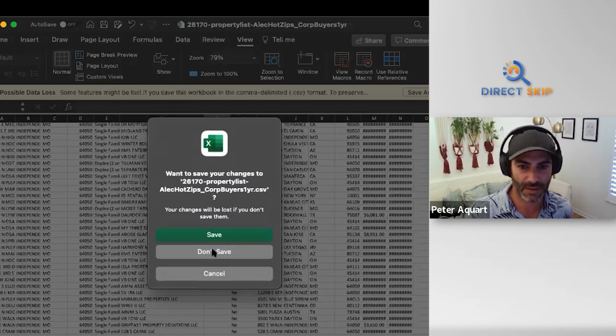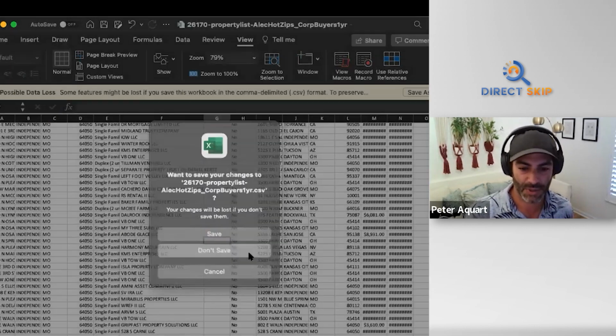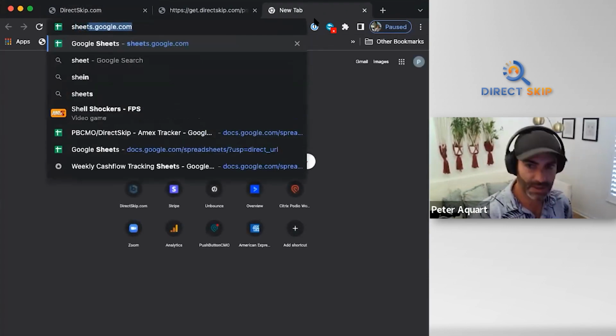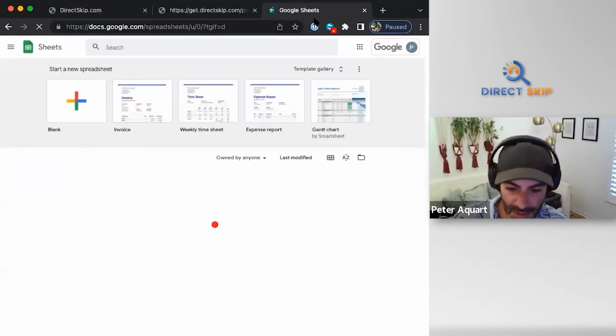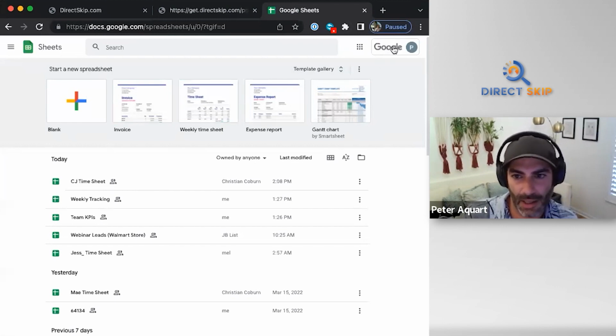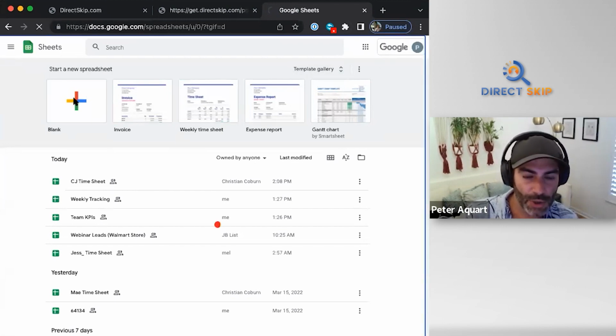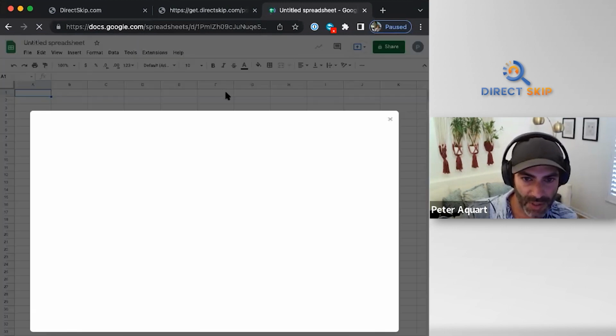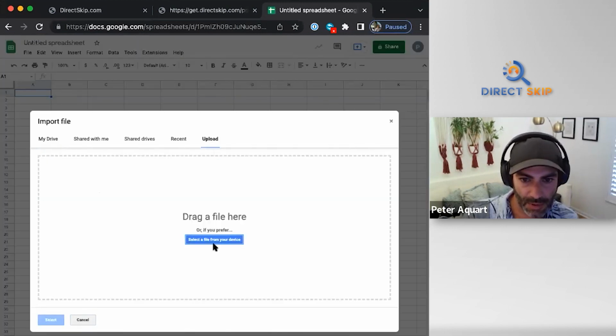So I have this download file. I'm just going to go back to the original one. One sec, guys. I got to get you back in this other screen. Share screen. Okay. So, same thing in Sheets and in Excel, guys. So I'm just going to bring it into Sheets. I like Sheets for a lot of this stuff. So, new spreadsheet. I'm just going to import that file I downloaded from Direct Skip. Upload, select.